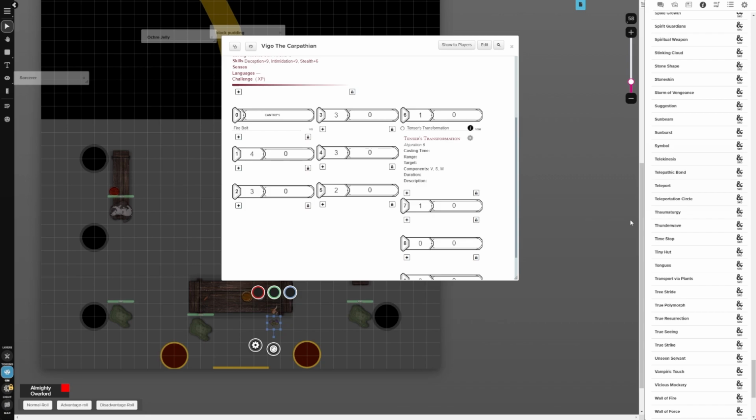Another one that could be very interesting is Dominate Person, which is a different concentration spell, which could really throw everything into chaos. The easy one is just Cone of Cold, but that does a stupid amount of damage. Yeah, that does 8d8 damage in a 60-foot cone.